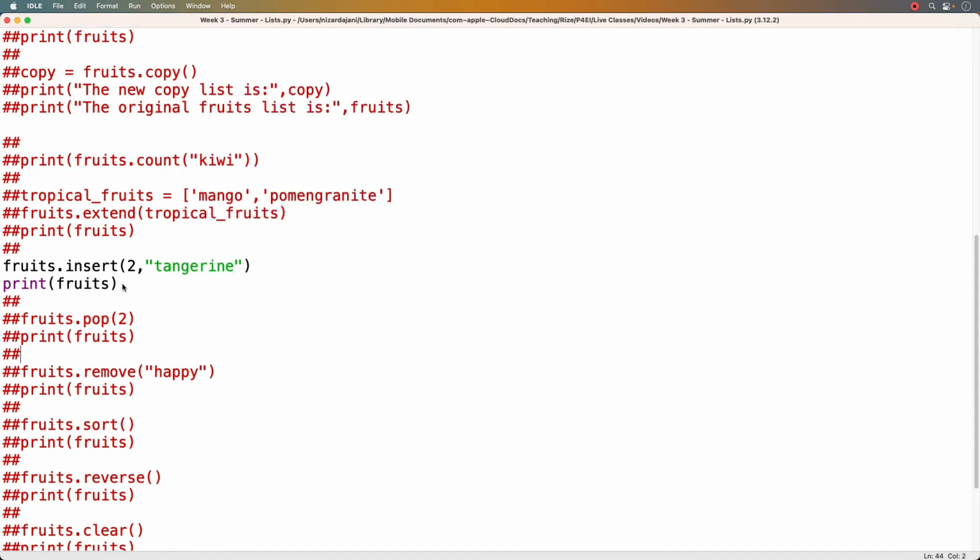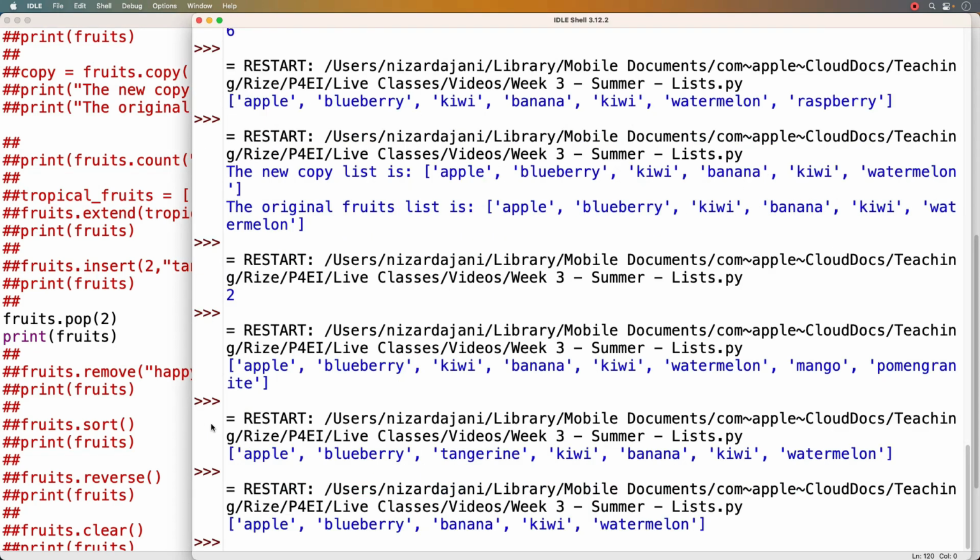All right. Another method is pop. Let's assume you don't know what pop is, but let's run it and see what happens to our fruits list. I used to have apple, blueberry, banana, kiwi, watermelon, but something seems short. So something went missing.